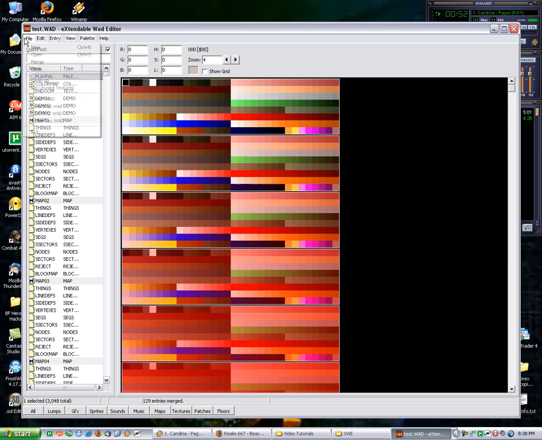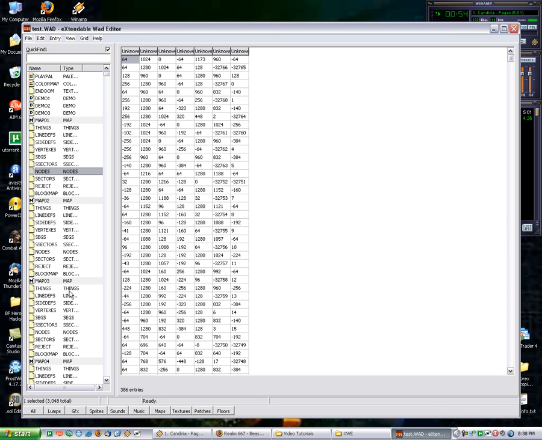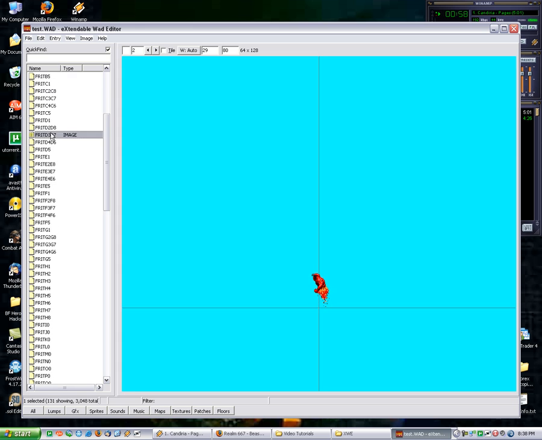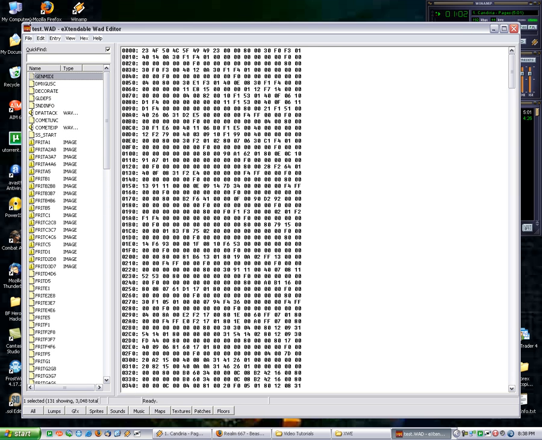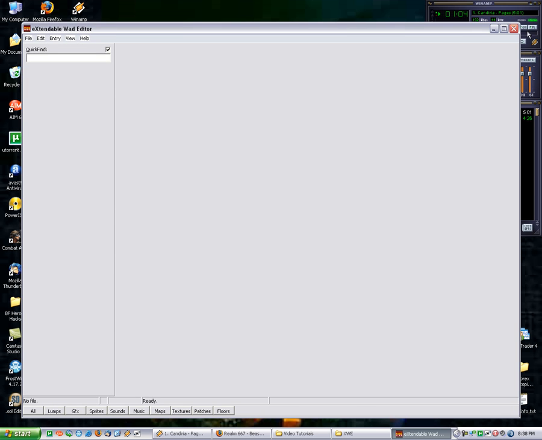And then it's merged, and you don't have to save or anything, but if you go into lumps, you can see that here's all the monster sprites and animations, sound effects and such. So, I'm just going to close that out.